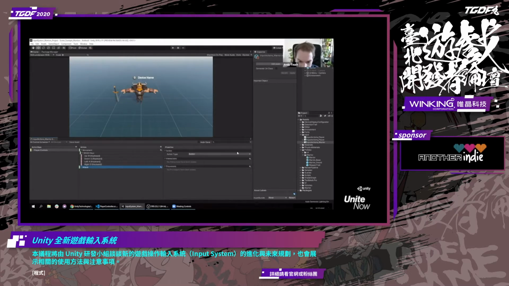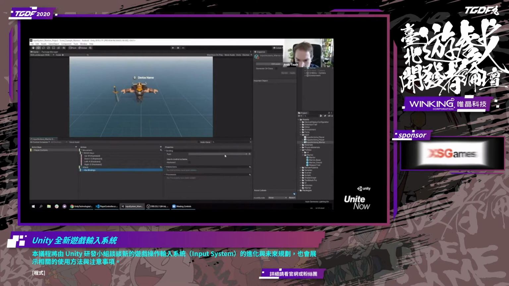Now let's set up attack. So if I click attack and click that little plus option, now instead of doing a 2D vector composite, which is for a joystick, I'm instead just going to do a binding. And this also has a path. And what I want to do is bind this to E. So E is going to be attack. And this is also part of the keyboard.